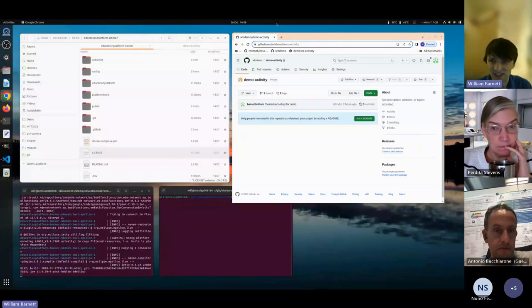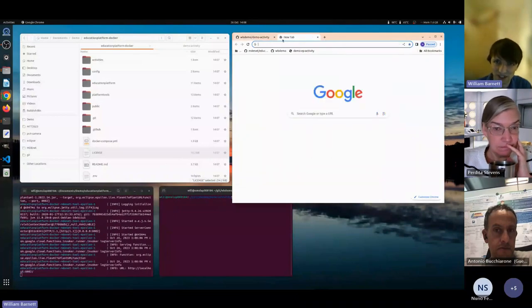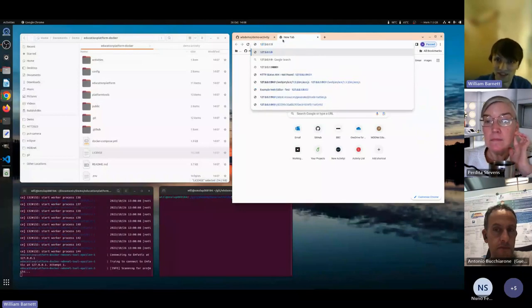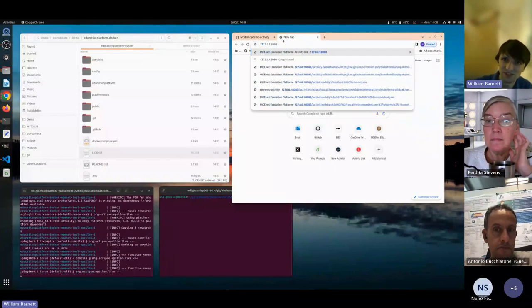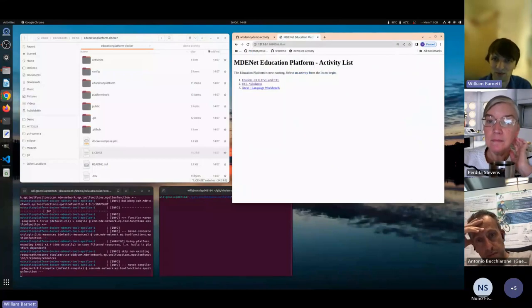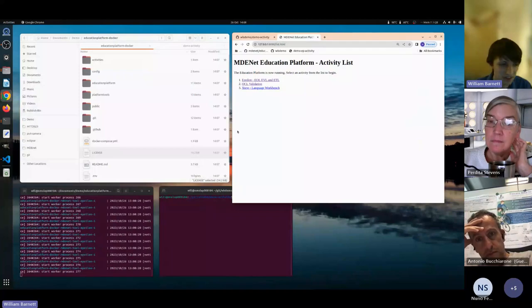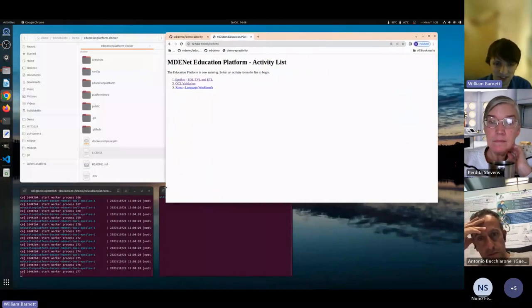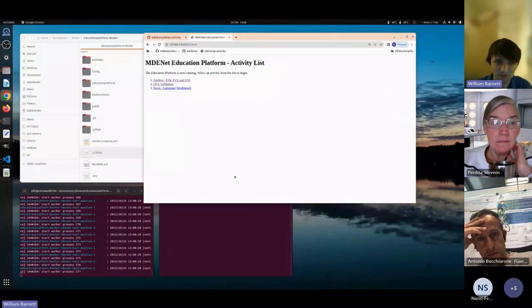Once the platform has started, you can quickly check to see if it's running by going to the local address 127.0.0.1:8080, and you can open it up. It gives you a list of some of the built-in activities from the Docker setup.